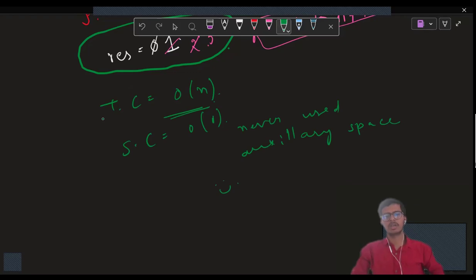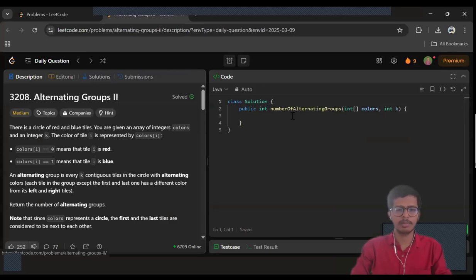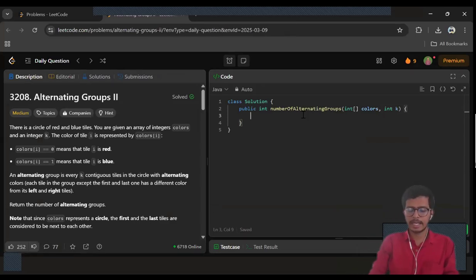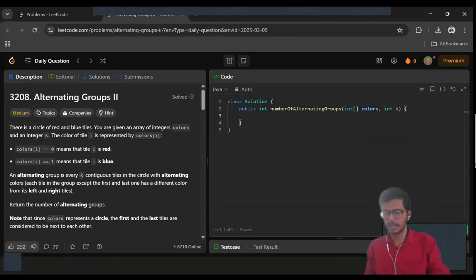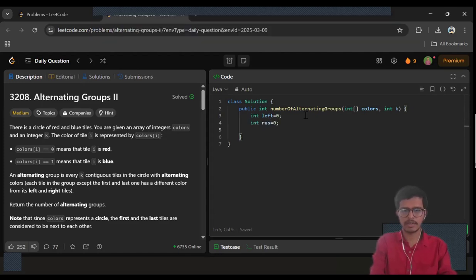Now let us see the code for this. This is today's problem. Initially, as I said, let me keep the board aside. Initialize the values. Int left is equal to 0. Int result is equal to 0. Int n is equal to colors dot length. Now initialize right is equal to 1.